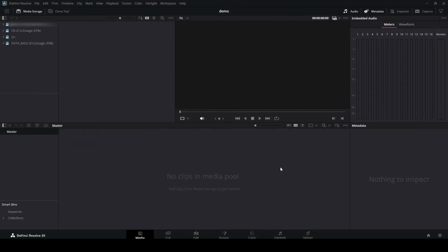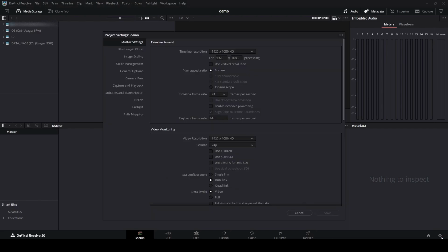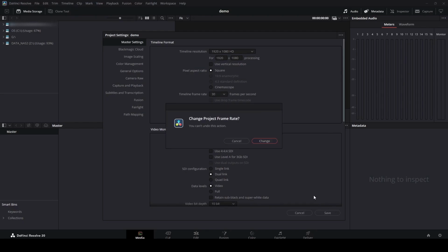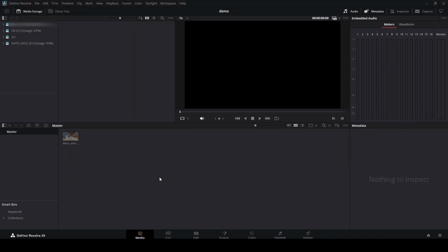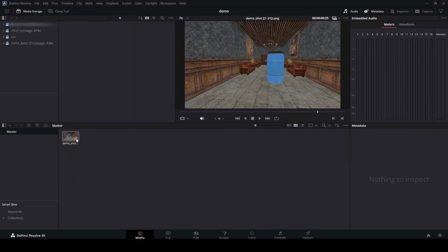Before you actually drop your image in, if you have an expected frame rate that you want to play your videos in, you need to go to the bottom right here, which is your project settings. You go to your timeline frame rate, and you set this to whatever frame rate you expect to play at. So in this case, I'm playing at 30 frames. Then you drag this back into here, and then it will play at 30 frames per second.